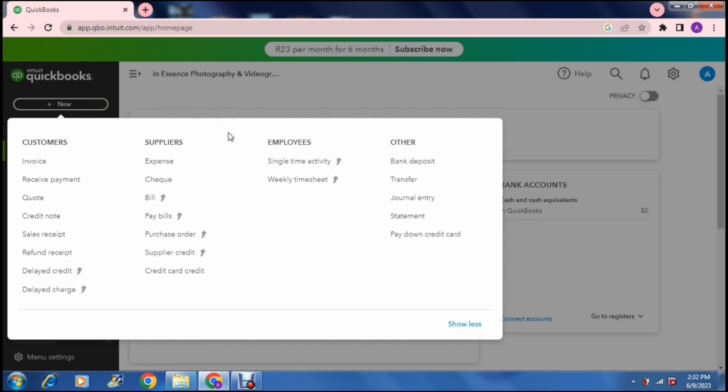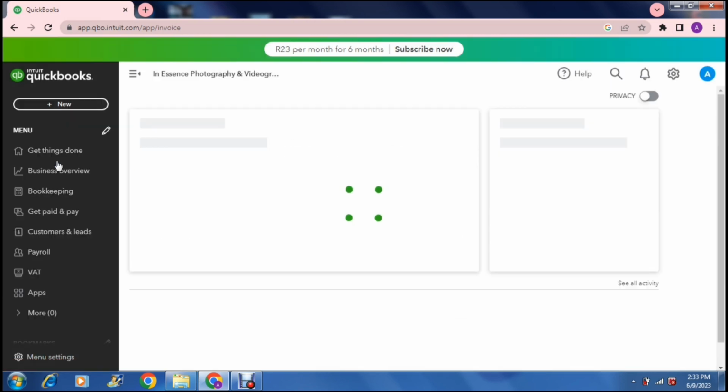And then if you have employees that you need to pay, you can book a timesheet in there, or you can just create a single time activity invoice. And then we have bank deposits, transfers, journal entries, statements, and pay down credit card. And that is in other. So each one of these options have different settings. So I'm going to show you 1 or 2 documents, and let us start with an invoice for a customer.